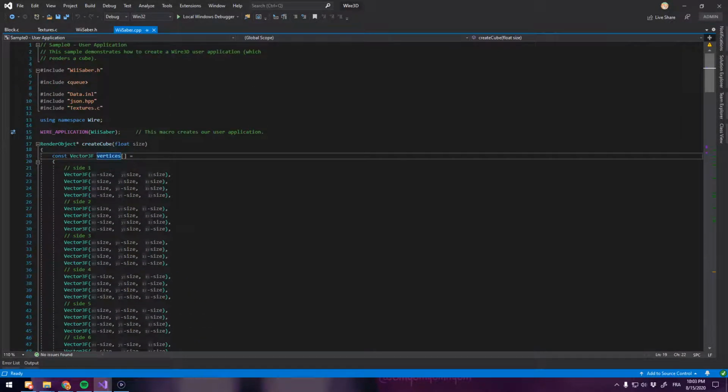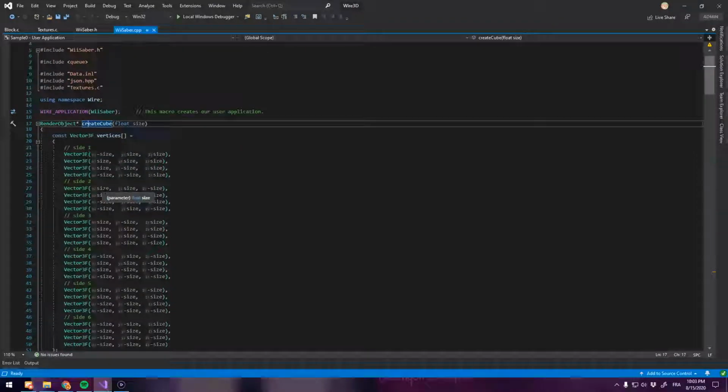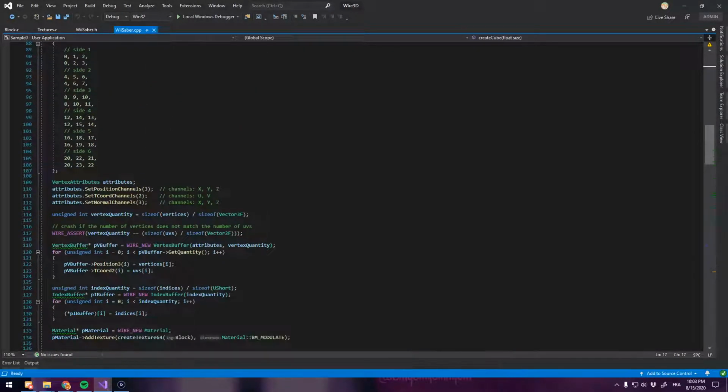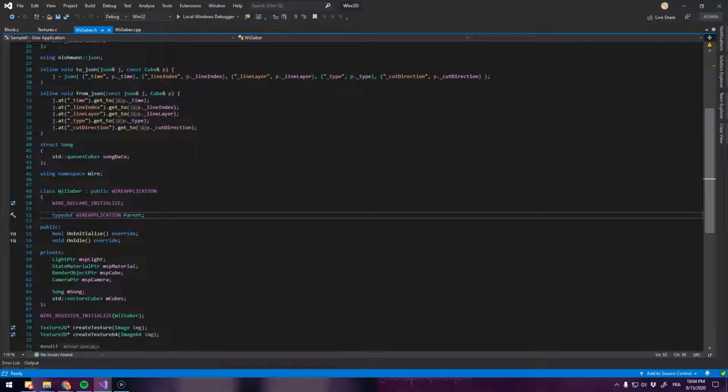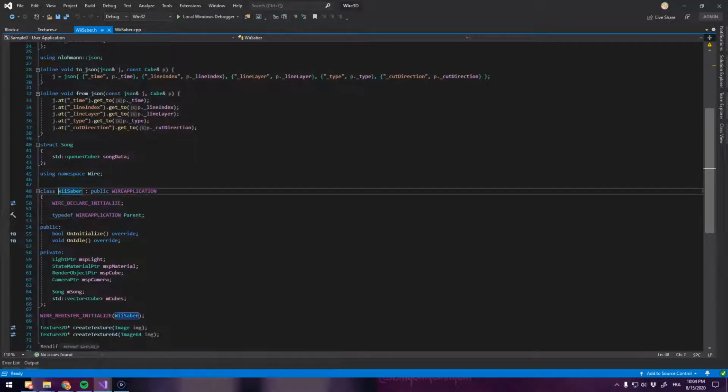Yeah, so I want to generalize the cubes because this is bad. And I want to generalize textures because this is also horrible. So let's do that. Last Wii Saber can be final. Yeah, it should be final. Let's make it final.